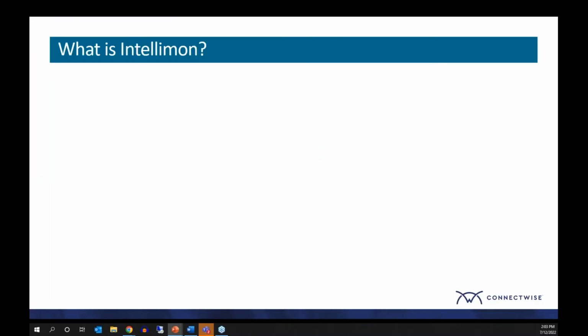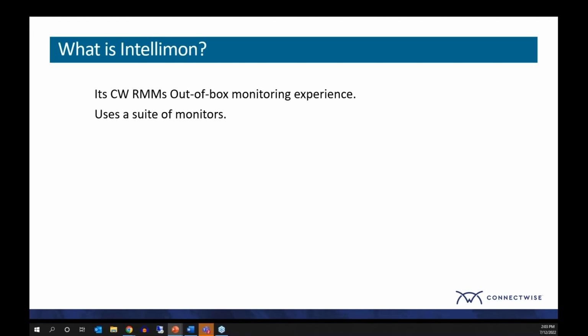First off, what the heck is Intellimon, right? Well, Intellimon is ConnectWise RMM's out-of-box monitoring experience. If you're currently using Automate, the best example I could give to you of this would be our Ignite setup. It's a suite of monitors that we have built in-house between our support team and our ConnectWise development team to get you that generalized solution for all of your monitoring needs. Give you that baseline that's going to make things a little bit easier for you so you don't have to reinvent the wheel every time you onboard a new client.